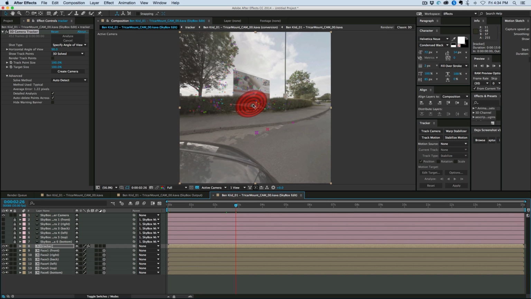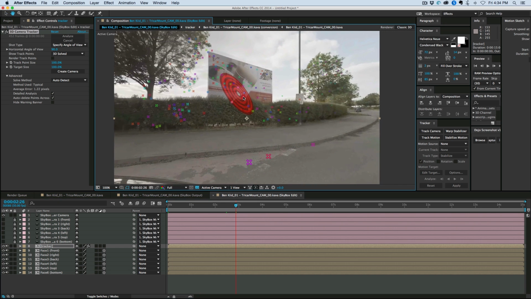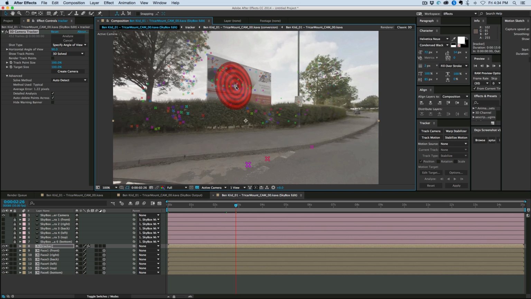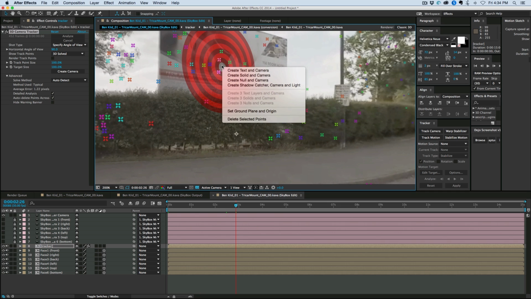So let's add a couple of things. I'm going to first, let's add in a solid. I'm going to zoom in. And I want a good, nice flat triangle. You can see that target is flat on that. I'm going to right click. Create solid and camera.